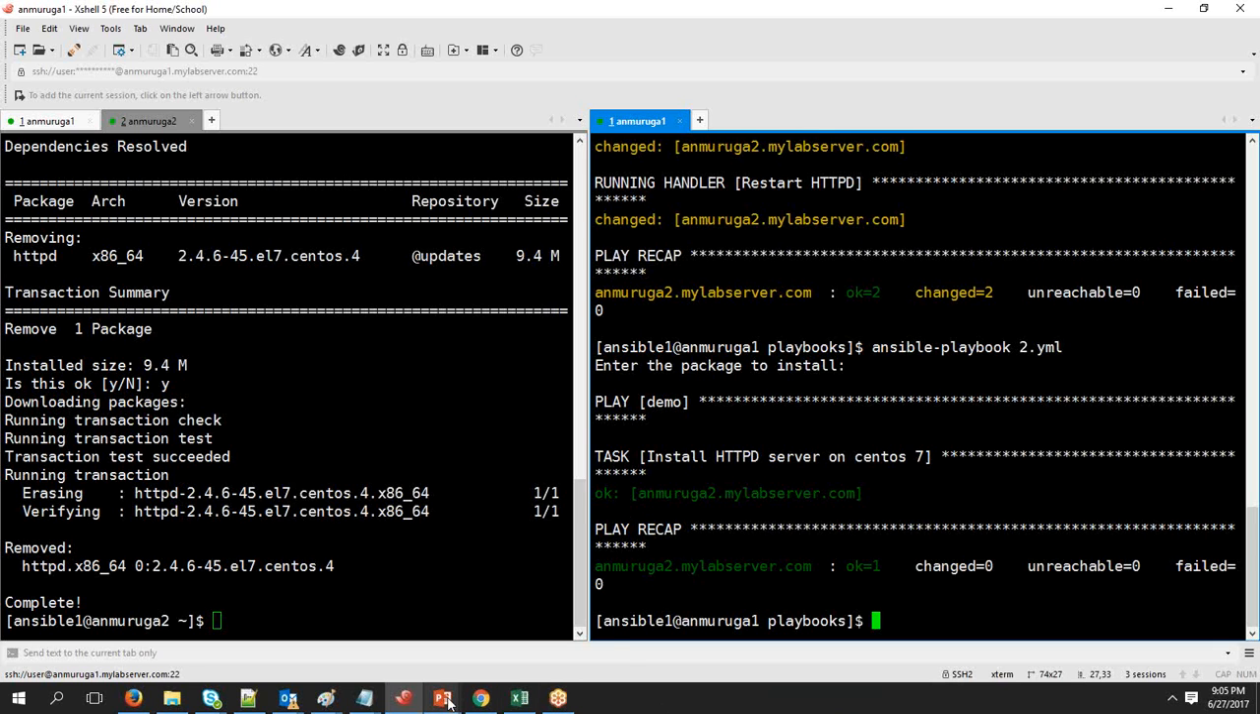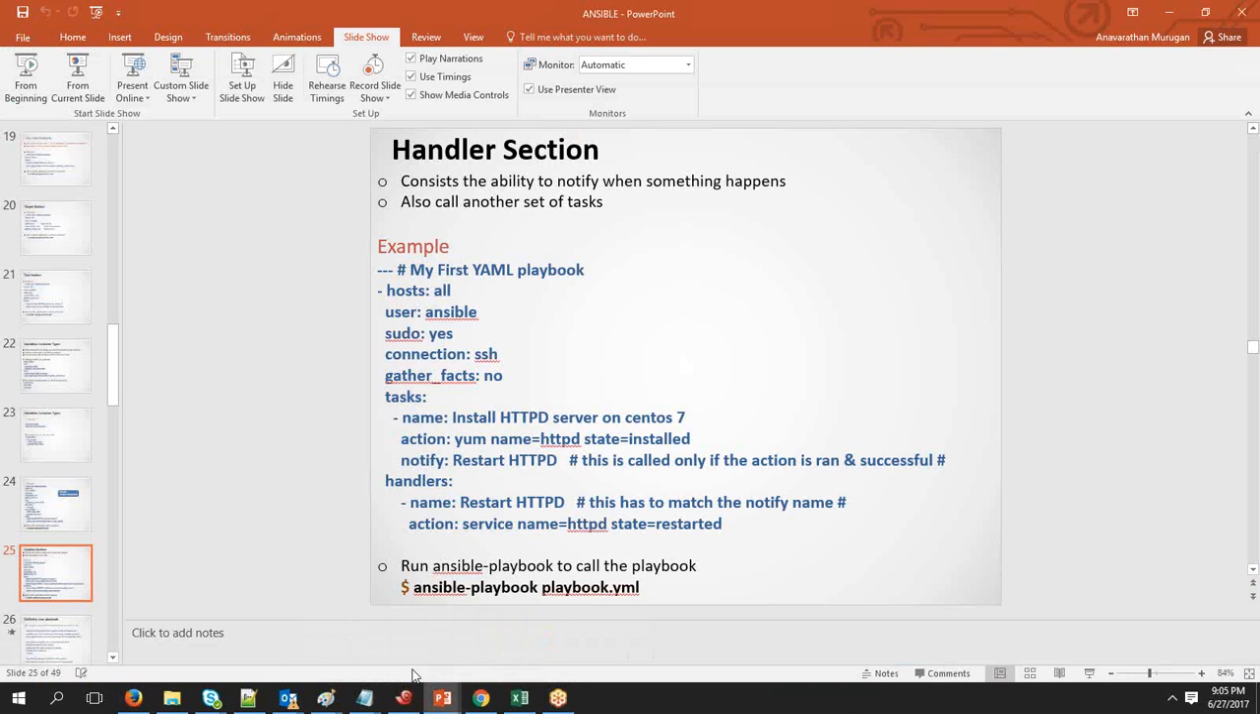Getting it? And what is the handler section? Is that clear? Others?